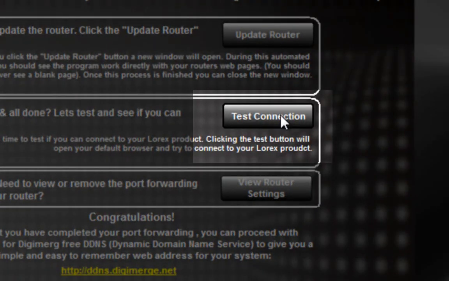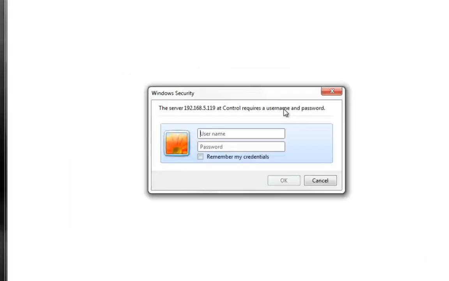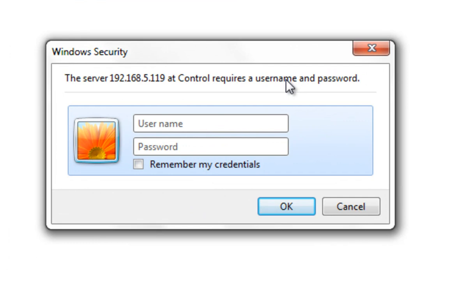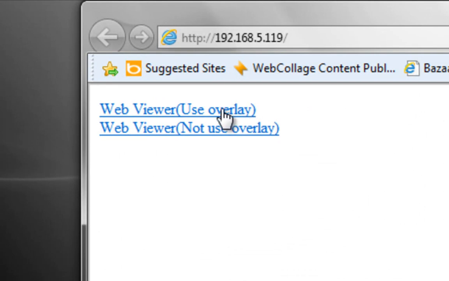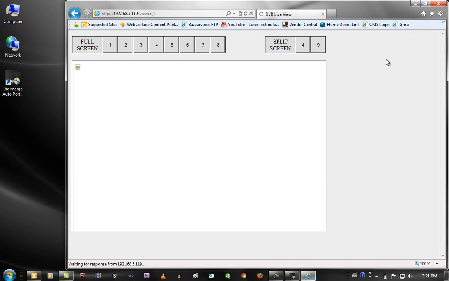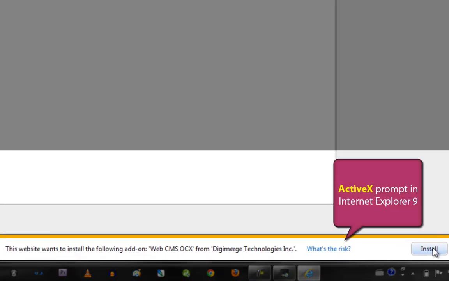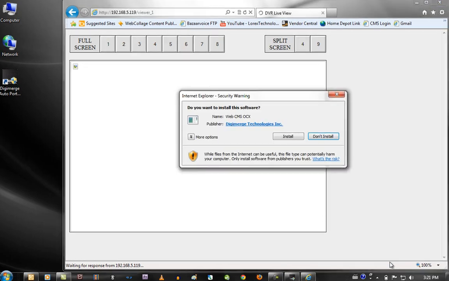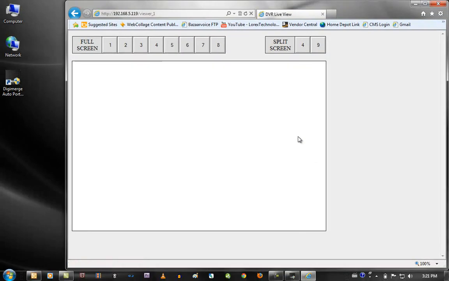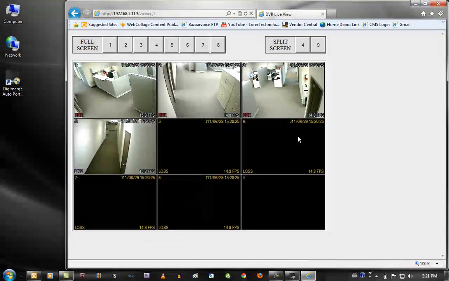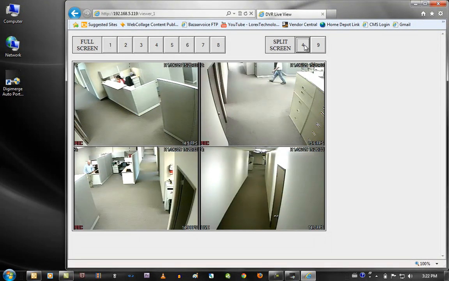Click Test Connection to verify that you can view your system in your browser. Enter the username and password of your Digimerge device and click OK. In the upper left corner, click Web Viewer, Use Overlay. If using Internet Explorer, you will be prompted to install ActiveX. ActiveX must be installed in order to view the cameras in your browser. If you see images from your cameras, then you know for certain that the ports were forwarded correctly. Return to Digimerge APF.